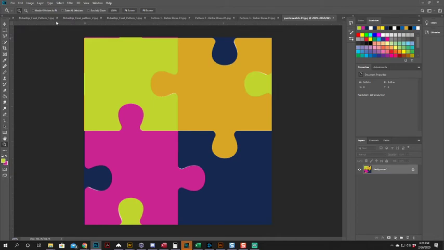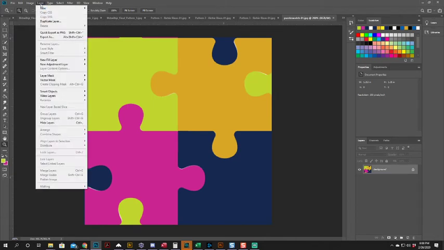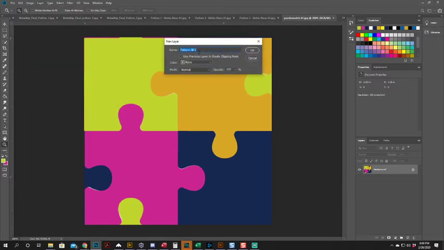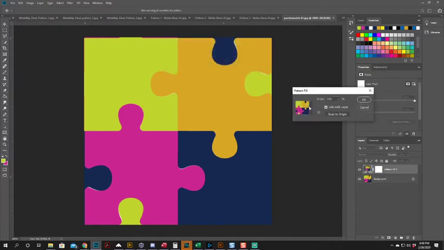I'll just go with that. And then to test it, you can go to Layer, New Fill Layer, Pattern. You can name this. This is just going to be the layer name if you want. Okay, so right here, you're going to choose what pattern you want.